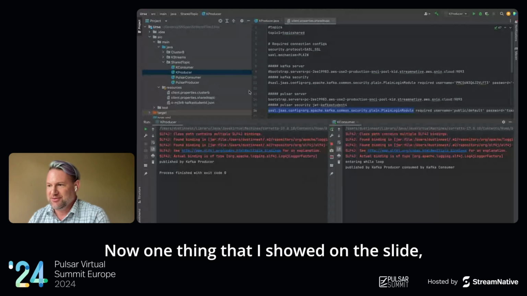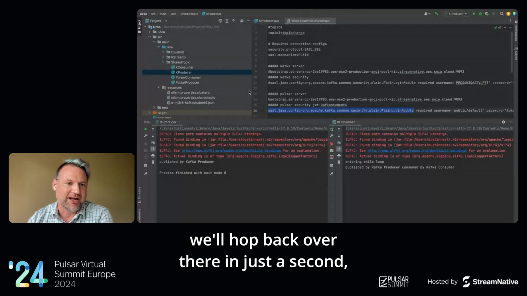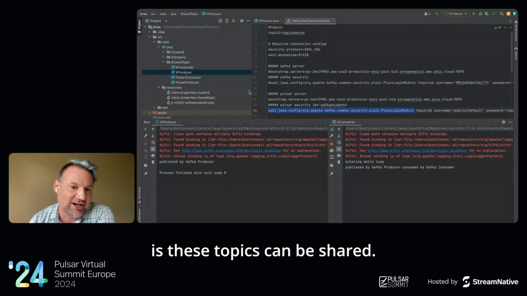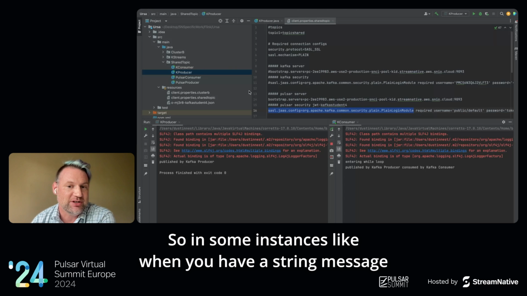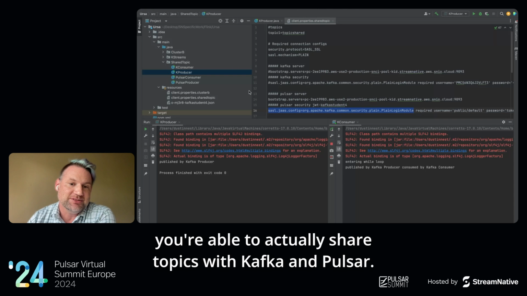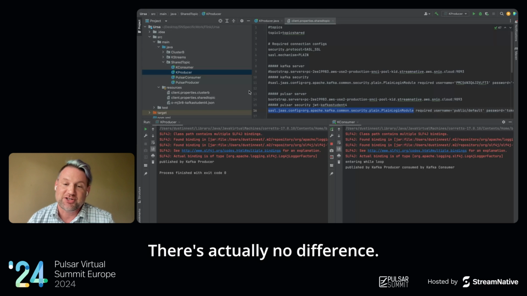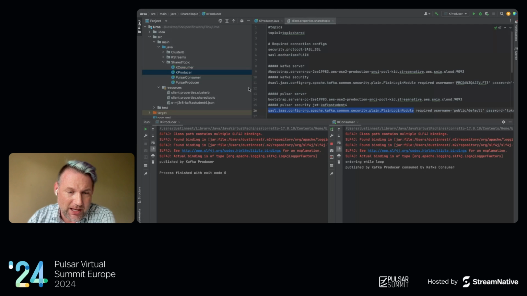Now, one thing that I showed on the slide, I didn't talk about it too much, we'll hop back over there in just a second, is these topics can be shared. So in some instances, like when you have a string message or you have a byte message, you're able to actually share topics with Kafka and Pulsar. There's actually no difference. They're all the same topics.